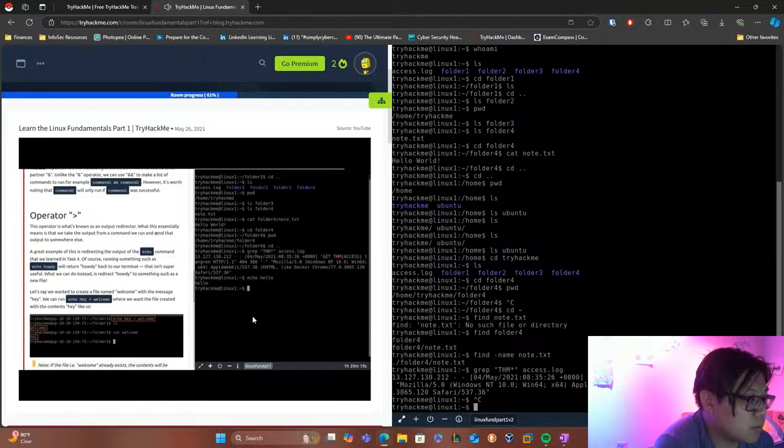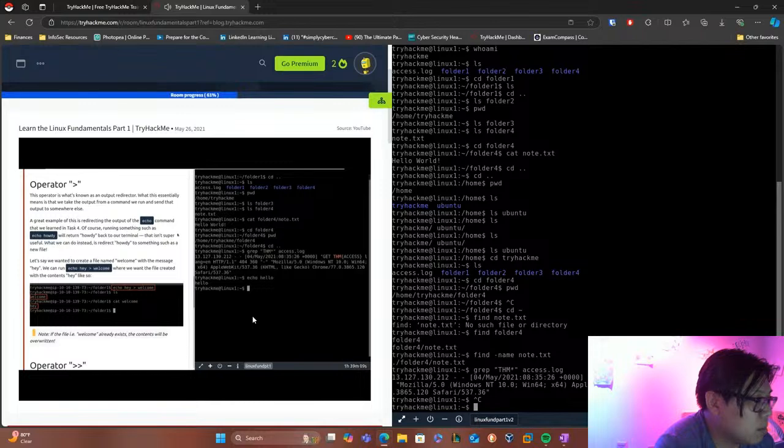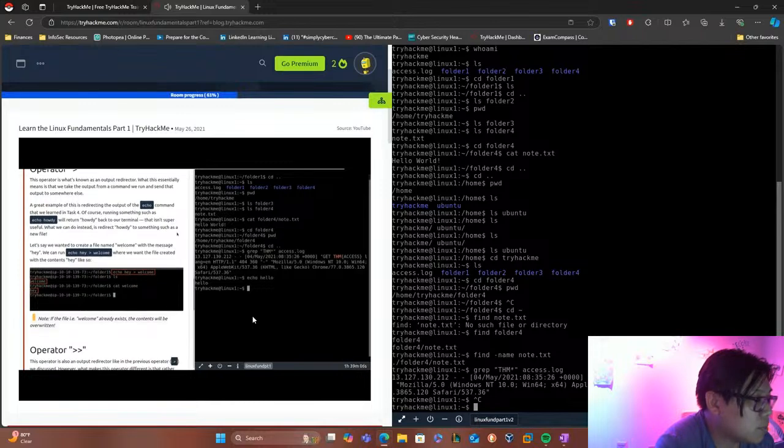Of course, running something such as echo howdy will return howdy back to our terminal. That isn't really all that useful, though. What we can do instead is redirect howdy to something such as a new file. Let's say we wanted to create a file named welcome with the message hey. We can run echo hey and then have the output redirector operator and then the file that we want to create. If this doesn't exist, the redirection operator will create this file.